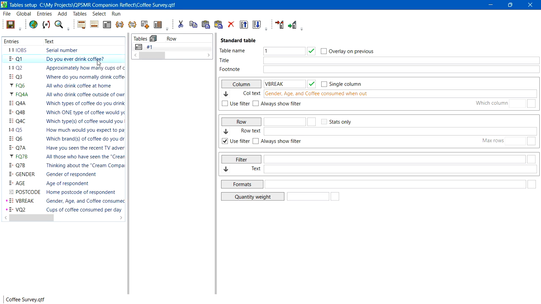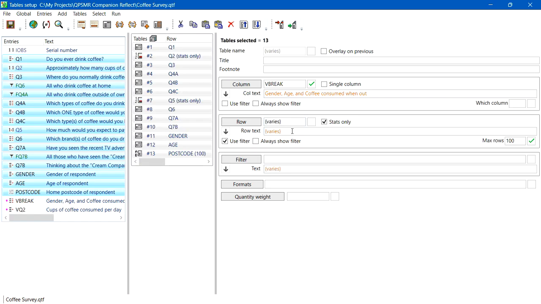Next, in the left section, click entry Q1, hold down the Shift key and select entry postcode. Notice all entries are highlighted. Holding down the left mouse button, we drag these entries into the box alongside the row button in the right section of the tables window. Notice the text reads varies and 13 tables are now listed in the middle section.